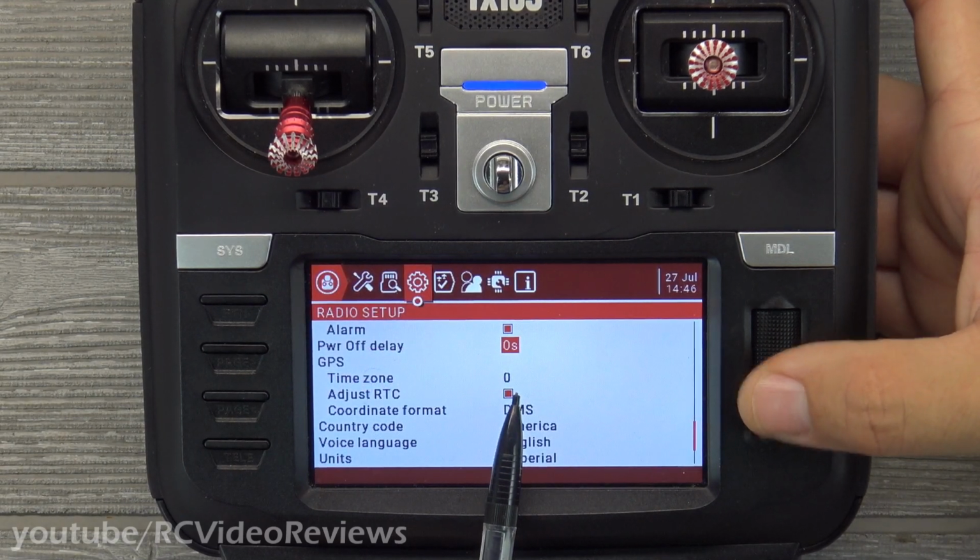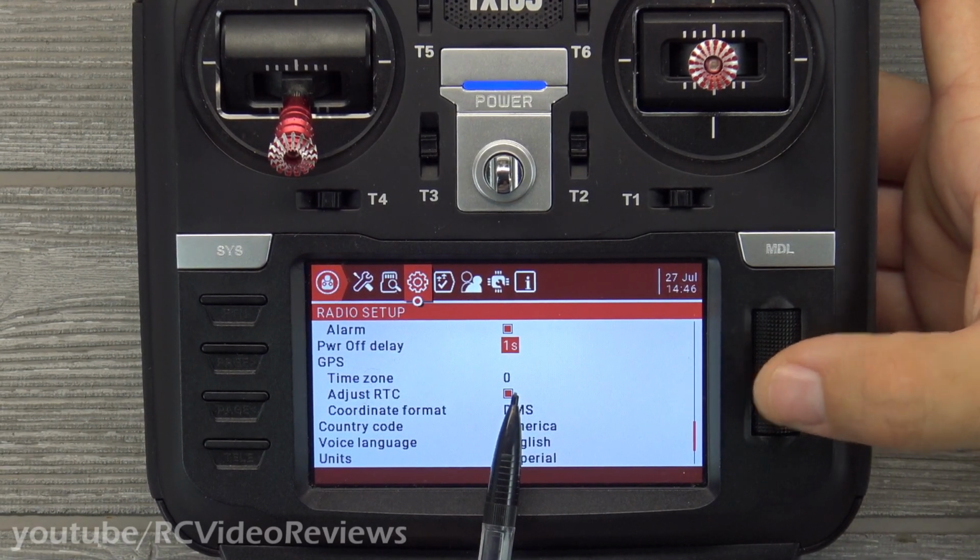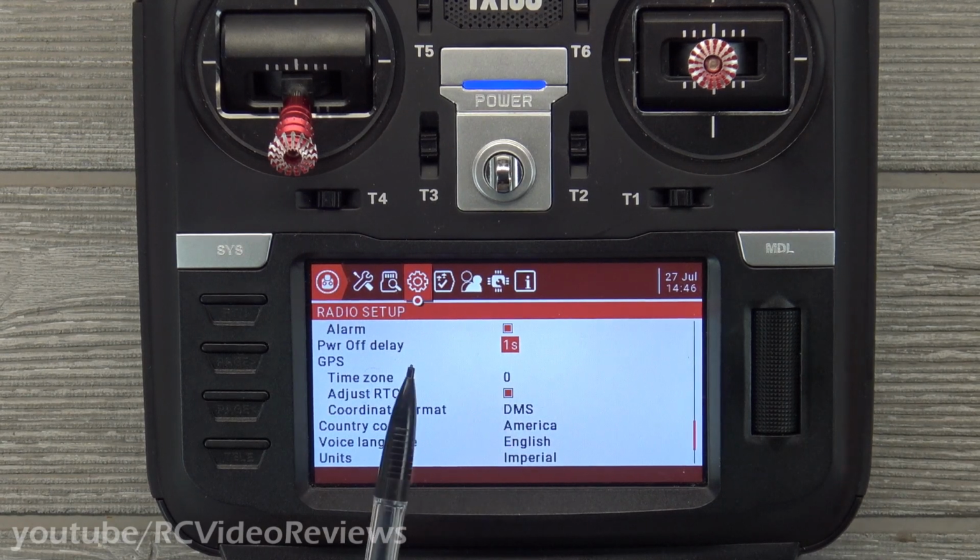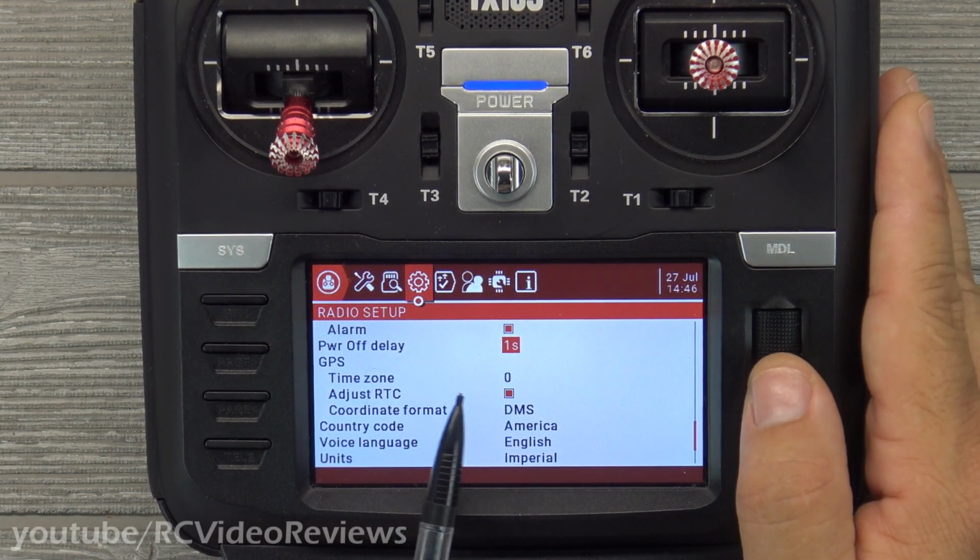All right, for me, I like a delay of 1 second. So that's where I leave my power off delay, at 1 second. Again, purely subjective. You can set it for however you want.